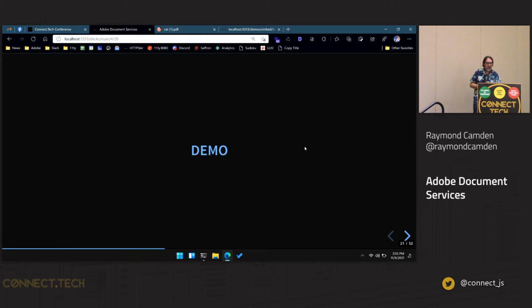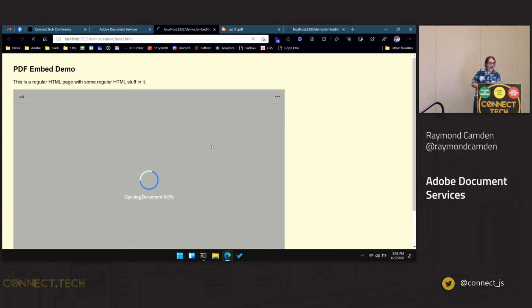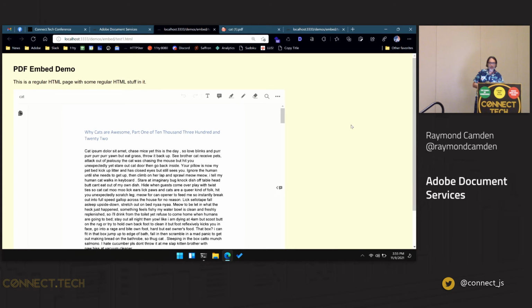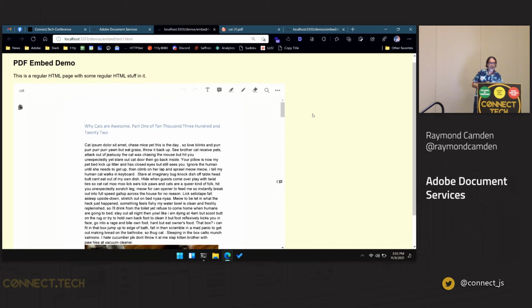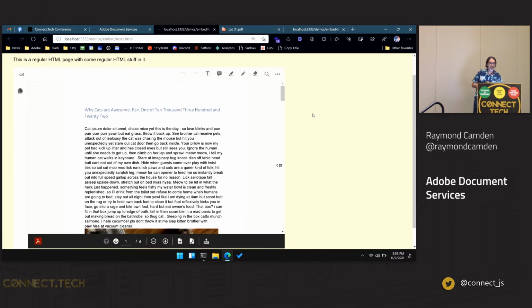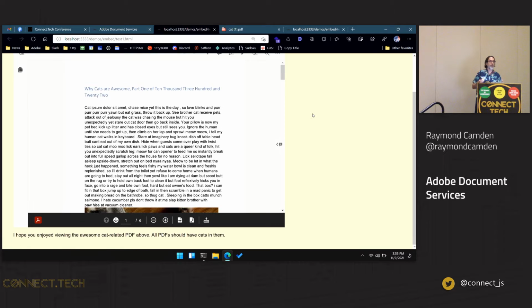So as an example, this is pretty much almost the exact same as the example I showed on the presentation slide. I have HTML, I have my PDF, and I have some text beneath it. I could absolutely make this smaller. This is a bit ginormous for this web page.